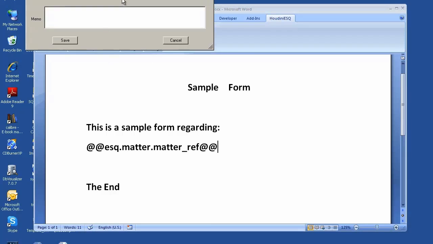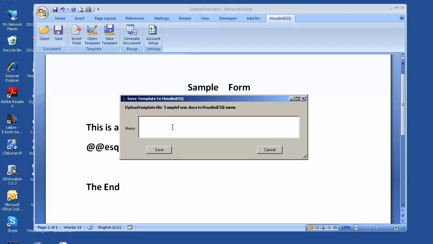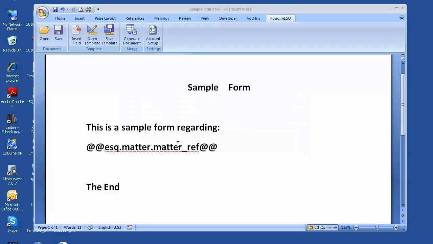So we'll go ahead and just save the template. We'll get a little dialog. Just going to add a little memo. This is good for explaining to other staff members what exactly this template's for. Click Save there. Now, Houdini knows that this is now a template. It's stored in the templates directory in Houdini's repository. But let's go ahead and merge, actually use this document and do a data merge real quick.